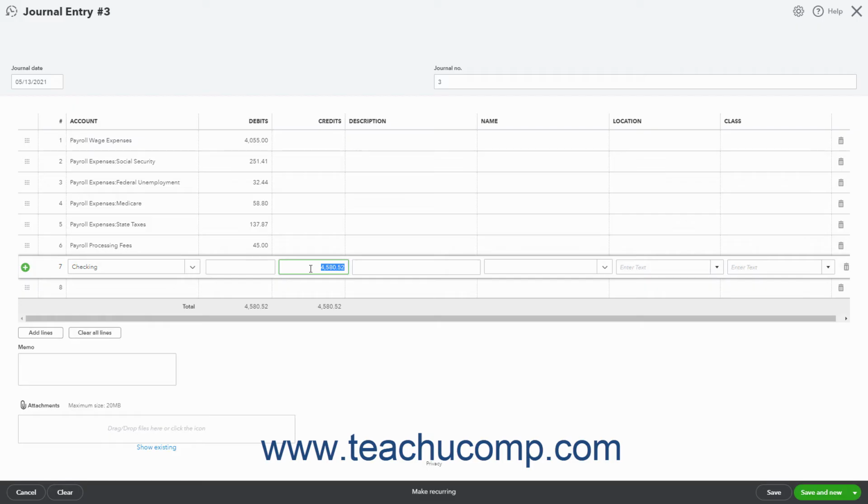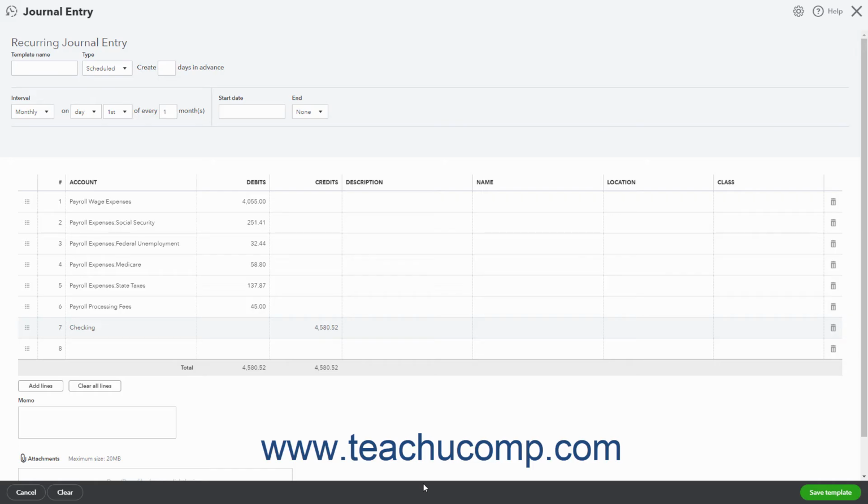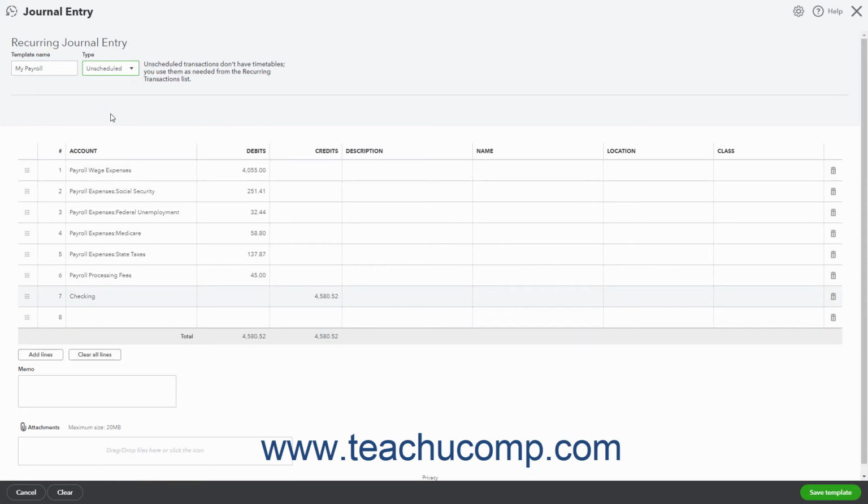To make this a recurring journal entry to make the data entry easier in the future, click the Make Recurring link at the bottom of the page. Enter a name that is easily remembered into the template name field. Set the template type to unscheduled. This saves the template but doesn't set a specific recurrent schedule. That way you can select the template when needed and then edit the amounts. Click the Save Template button to save this template when finished.